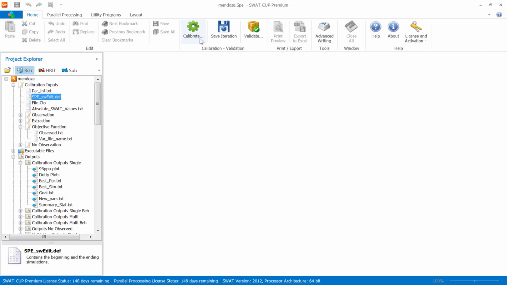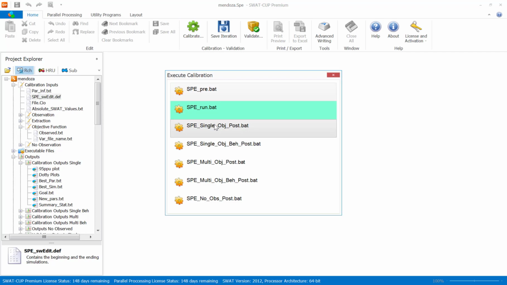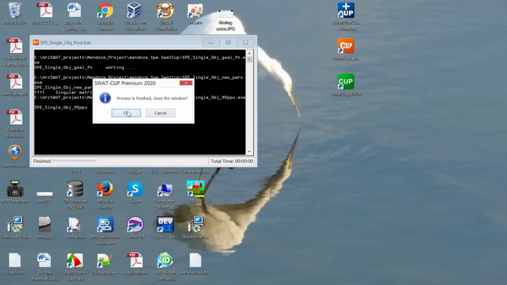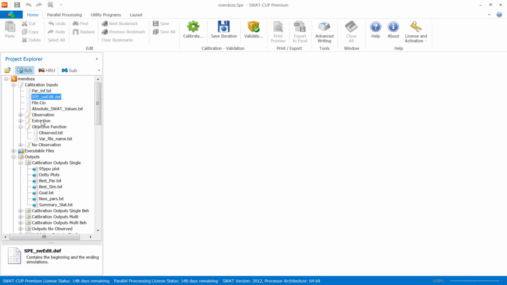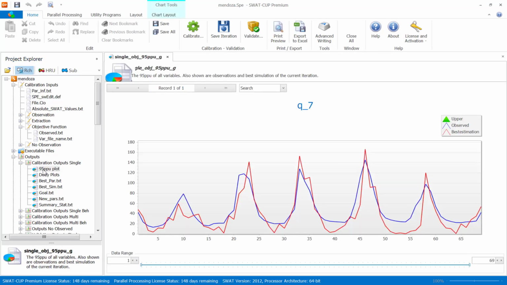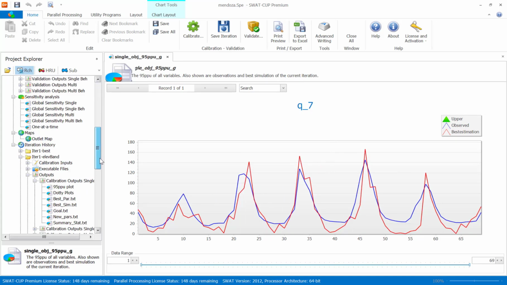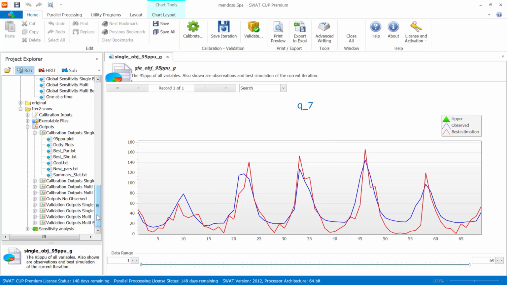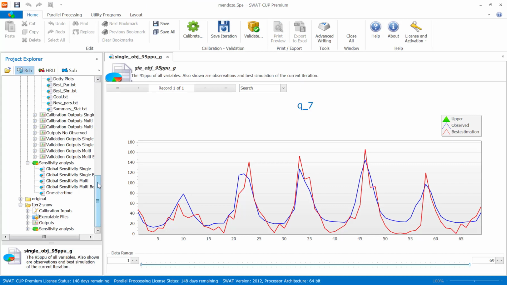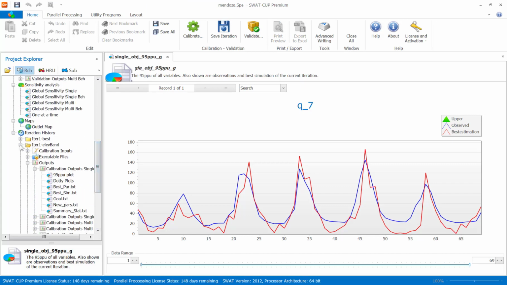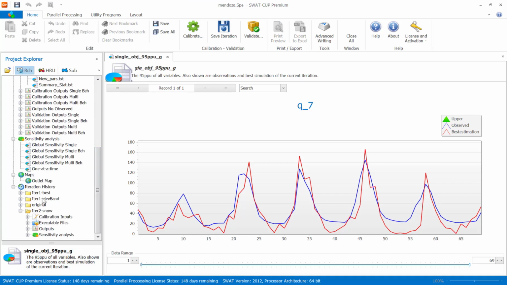Okay, and run post-processing and look at my 95 PPU. So this is my final result. My peaks are a little bit better than before, right? If I go to the best iteration of my after I did elevation band, right? So that's my iteration 1 best.